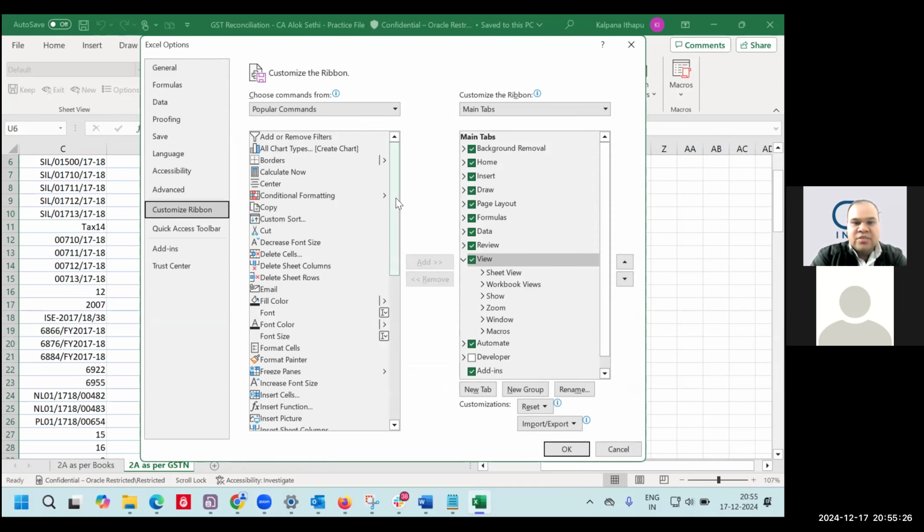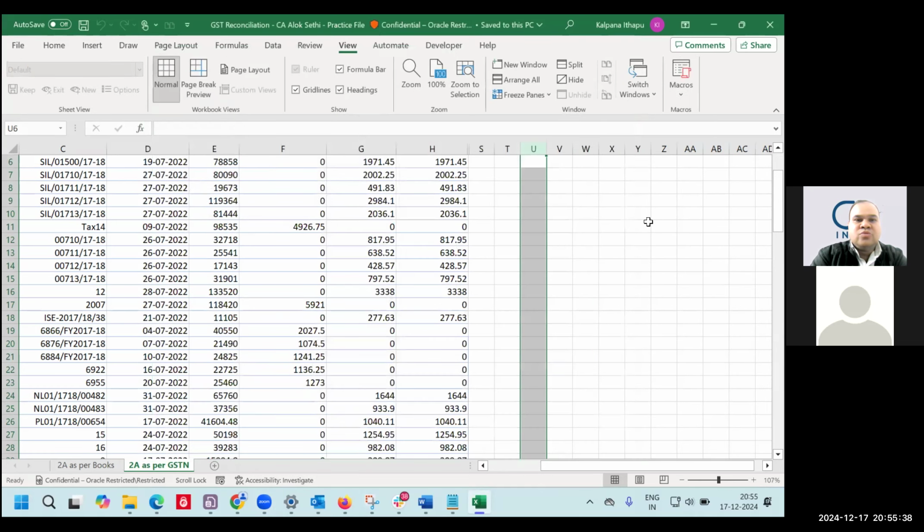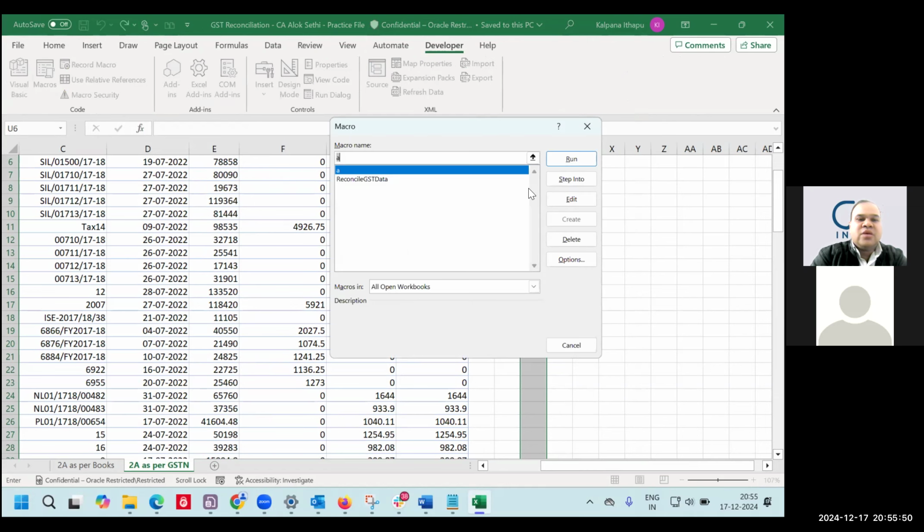In the customize ribbon on the right hand side, you can see that the option after automate, developer, is there, but it is unchecked. You just put a check on this and click on OK. As you do this, you will see a developer tab on your screen. Go to the developer tab, and now the second option is macros. It will open the same window which is there, and then there is one macro already developed.